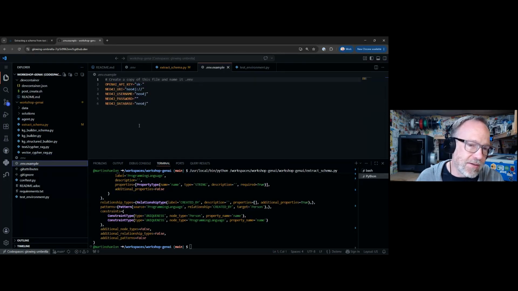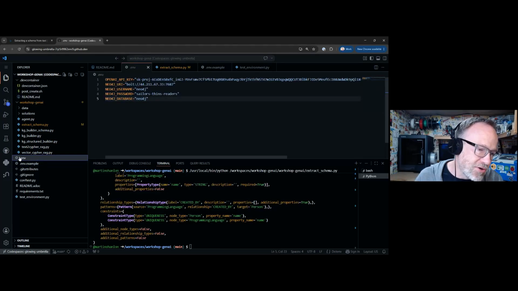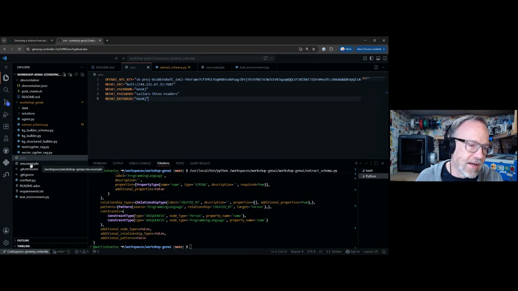What a lot of people do is update the example instead. If you have done that, just create a new file called .env and put the information into there, or just check that this file is called .env and that it's in the root of the folder as well, so it's not in one of these other folders.